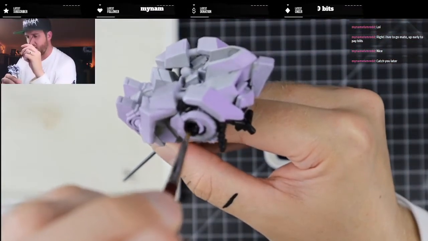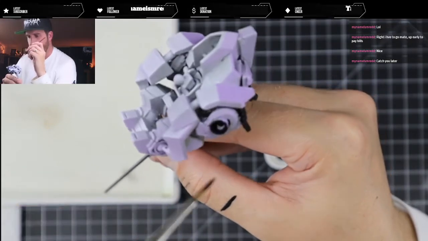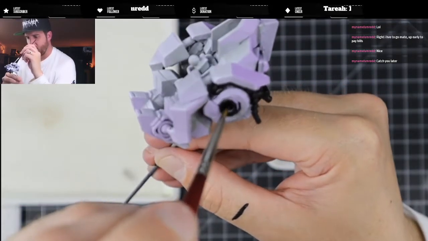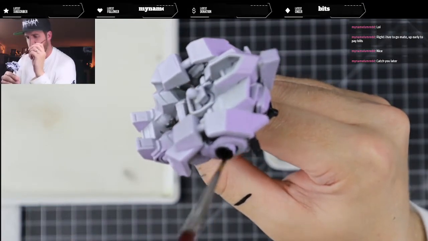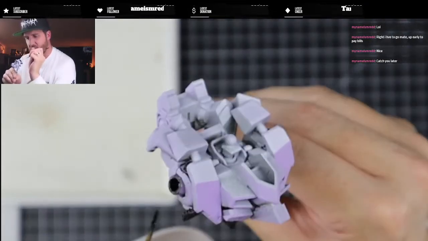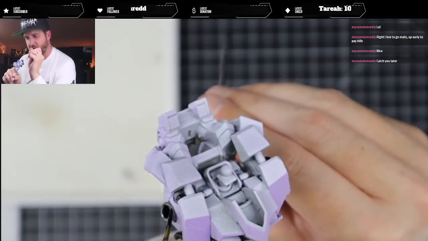Get all this ink inside of here. Paint every little part of the inside there where that ball connection's gonna go.